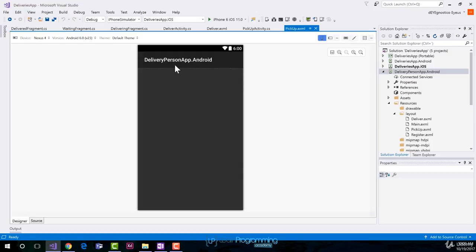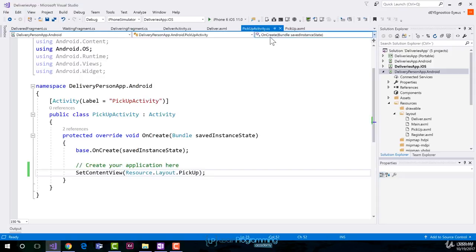Along with this register layout and register activity, we will also need a pickup layout, which is going to show a map eventually that will display the user, in this case a delivery person, the origin of a certain package that they are going to be able to select from a list. This is of course going to need its own activity, where I have already set that pickup resource as a content view for the activity.